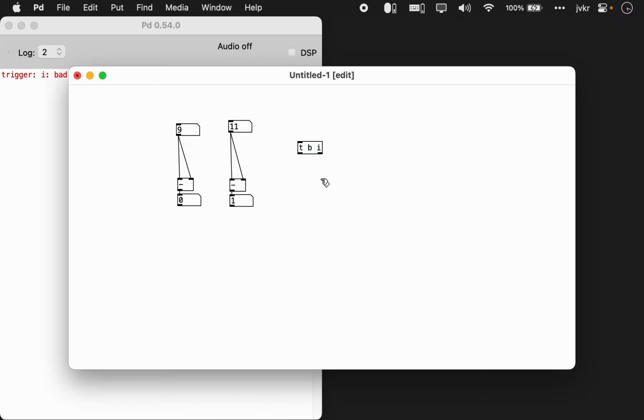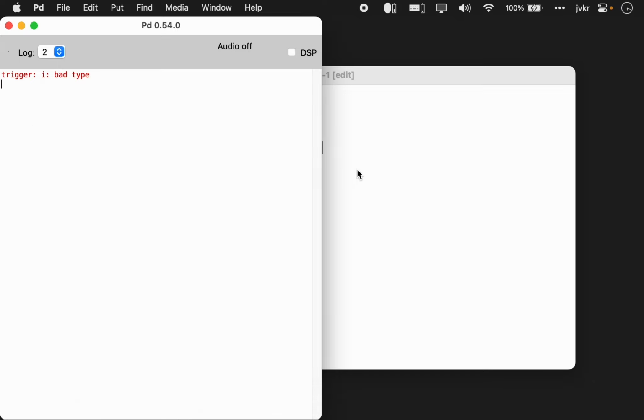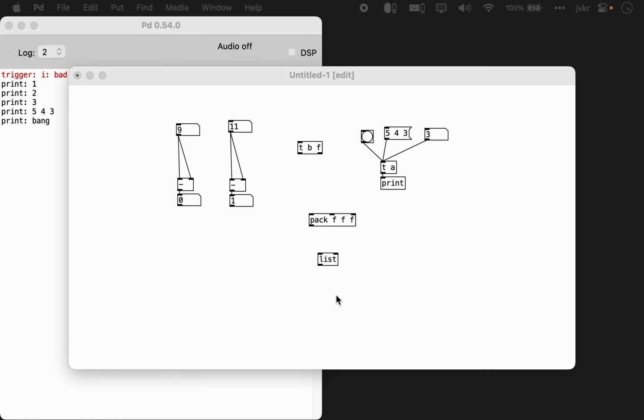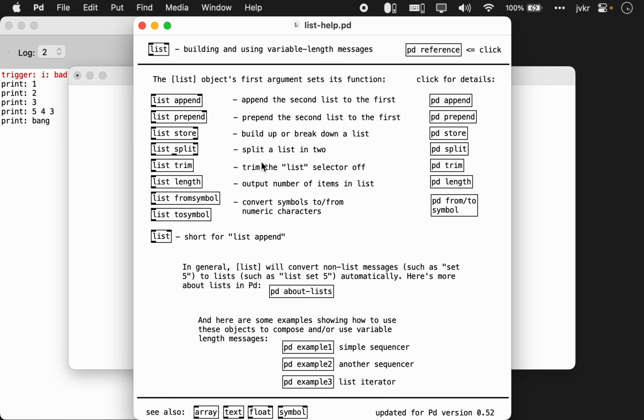Since PD only knows floats, the integer indicator does not work. When the trigger object is expected to receive a variety of input types, the anything indicator using the letter A can be used. Combining values in a list is done in a similar fashion. In addition, PD has a list object that can perform a variety of functions.